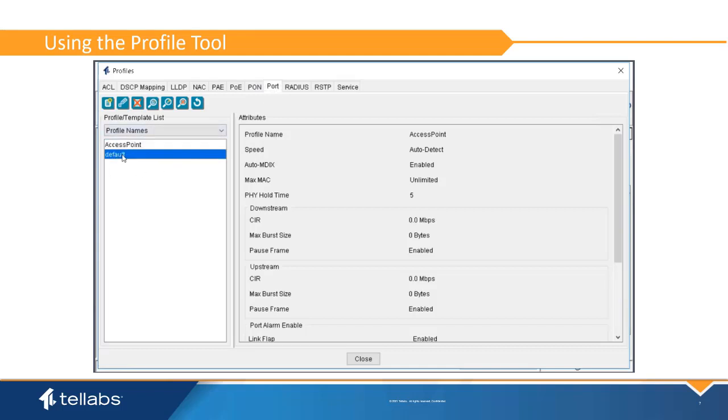Each profile relating to a UNI port interface has a default profile. This profile can be edited but not deleted. It is best not to edit the default profile of any type. Editing this profile may cause unintended changes to the ports that use that profile.